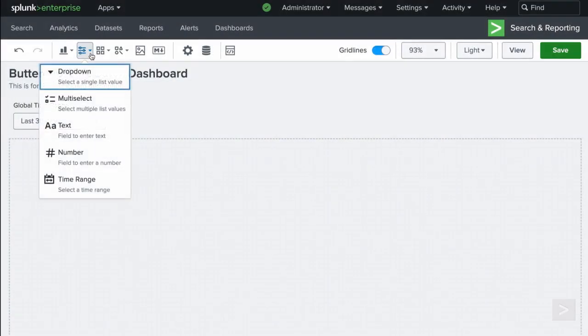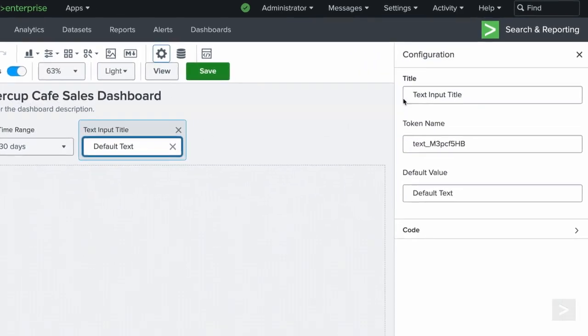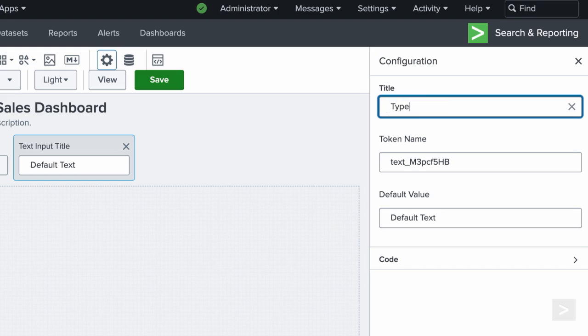We expand the input menu and select Text. The text input is added to the top of the dashboard, and a configuration panel displays on the right. The title value is displayed for the input. Therefore, it should be descriptive of what our end user should type into the text box.